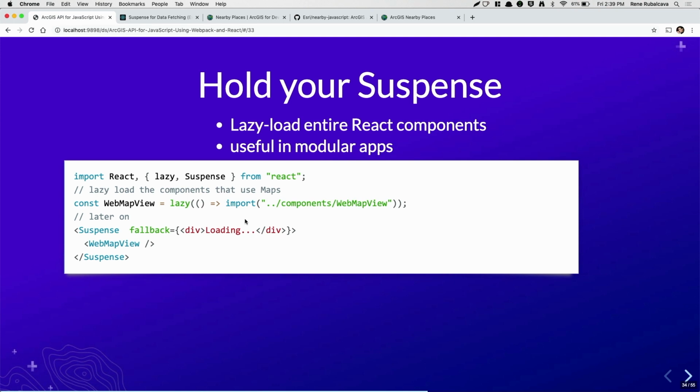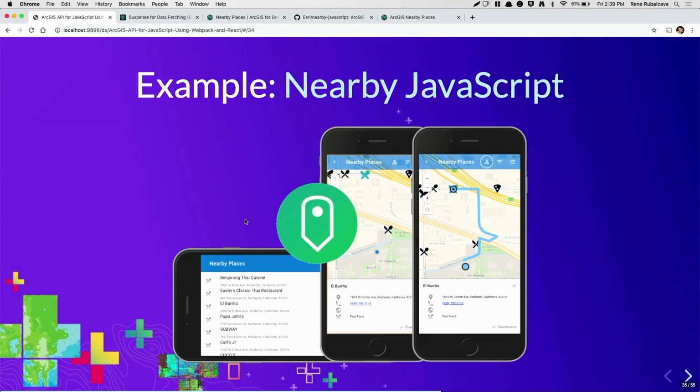And like I said, it's really useful in modular apps. It's really useful in conjunction with routing. So it's something that you can take to really optimize how your apps function. So let me go ahead and show you a sample application.